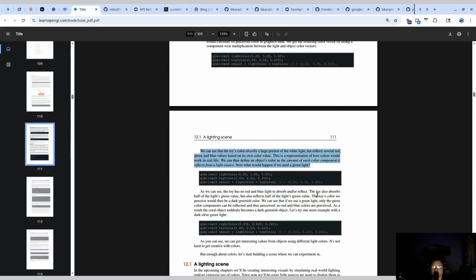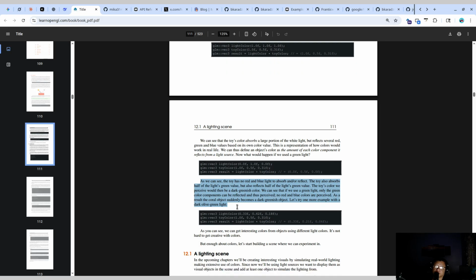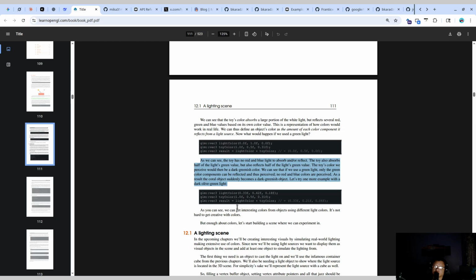Now, what would happen if we used a green light? As we can see, the toy has no red and blue light to absorb or reflect. The toy also absorbs half of the light's green value, but also reflects half of the light's green value. The toy's color we perceive would then be a dark greenish color. We can see that if we use a green light, only the green color components can be reflected and thus perceived. No red and blue colors are perceived. As a result, the coral object suddenly becomes a dark greenish object.